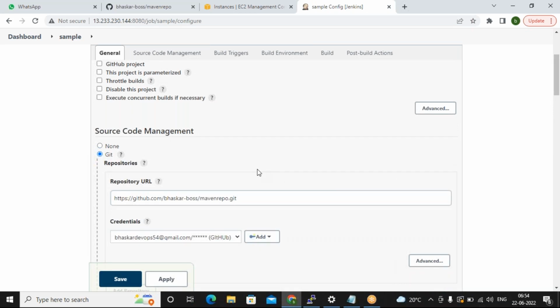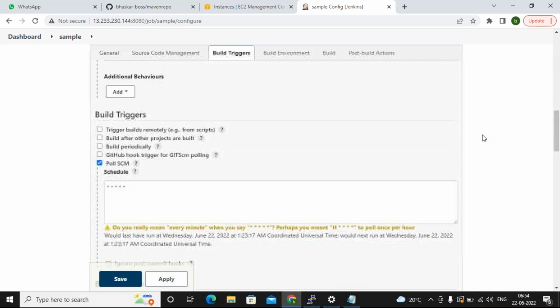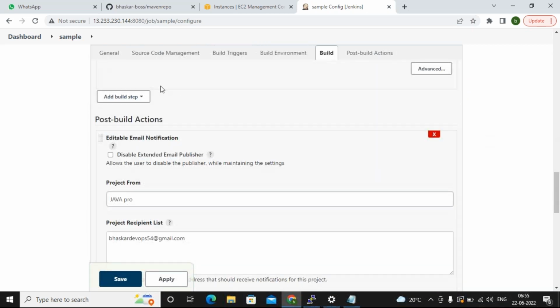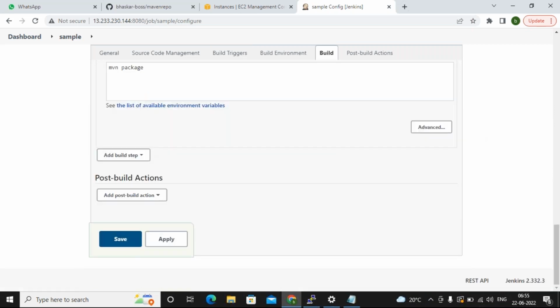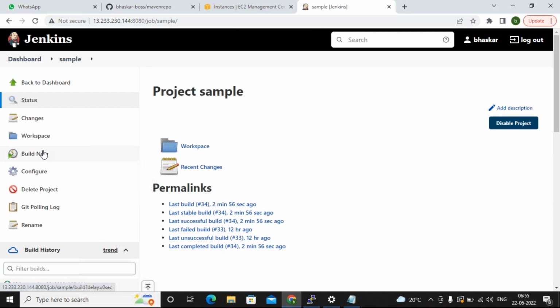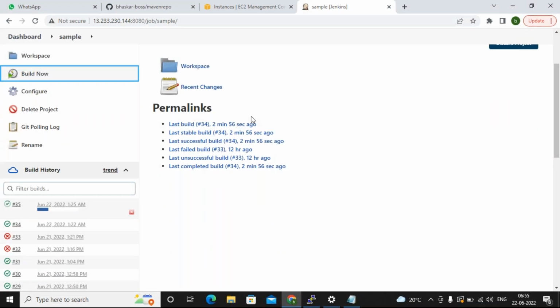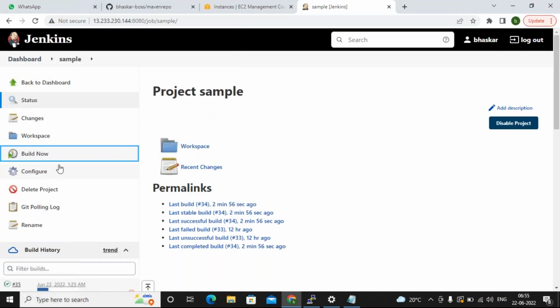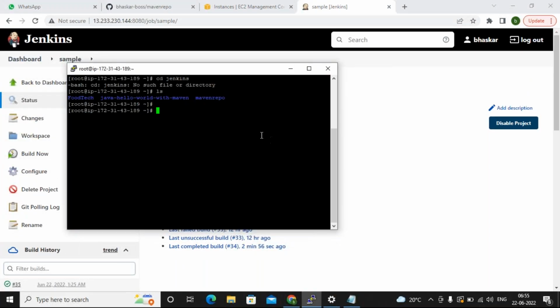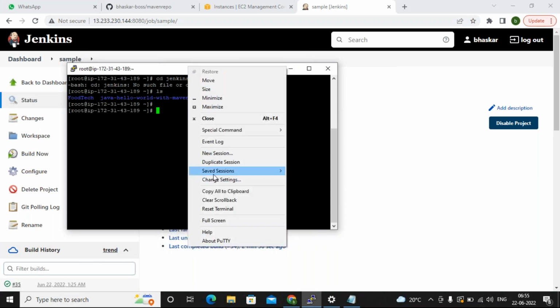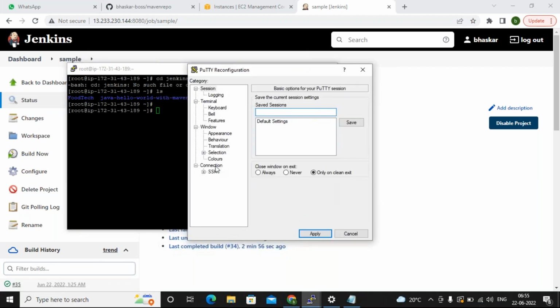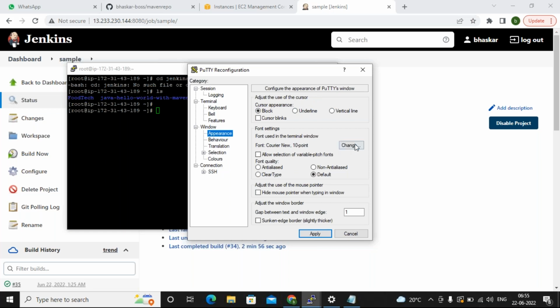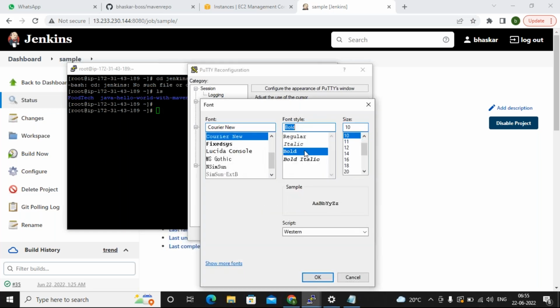Maven repo. Yes, Maven repo. SCM, Maven package. So every time whenever I upload anything in my GitHub, immediately my Jenkins job triggers. Under the work directory, under the workspace, I'll get that latest code.